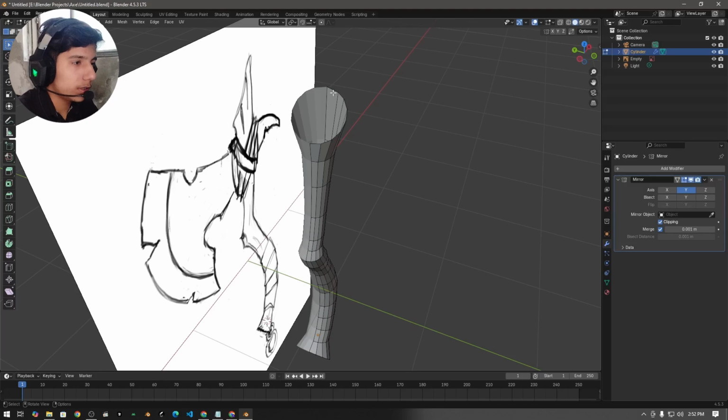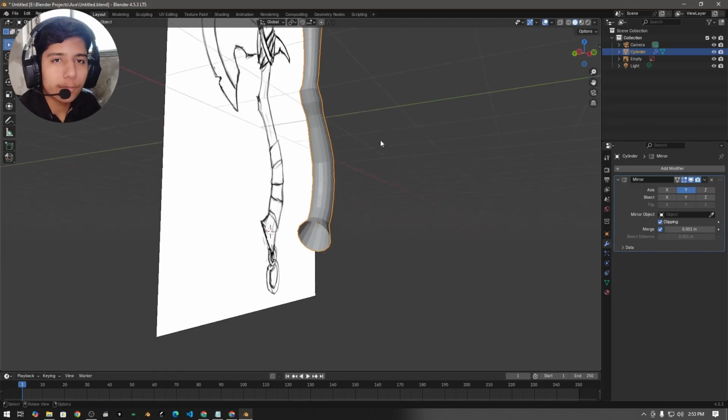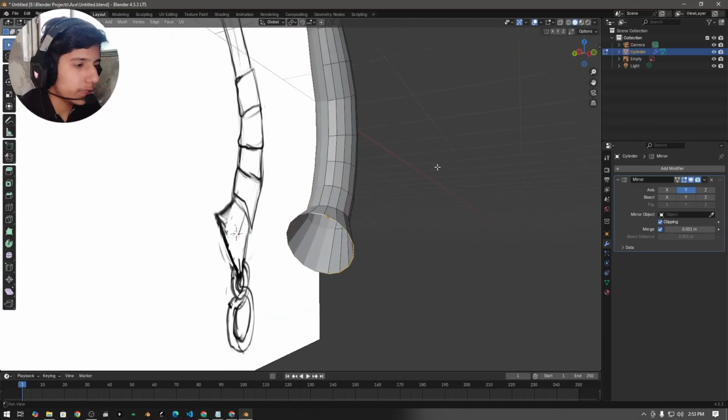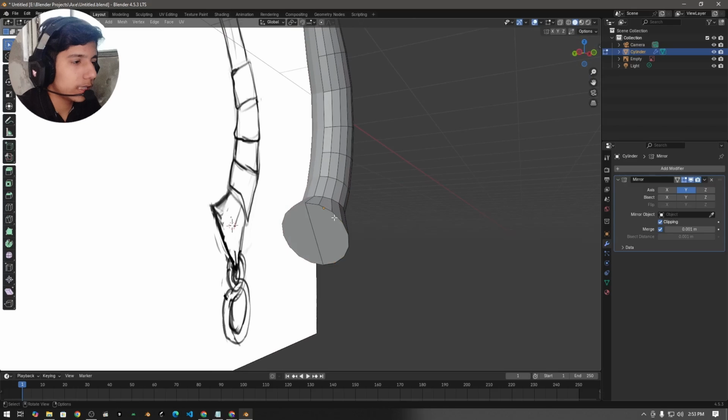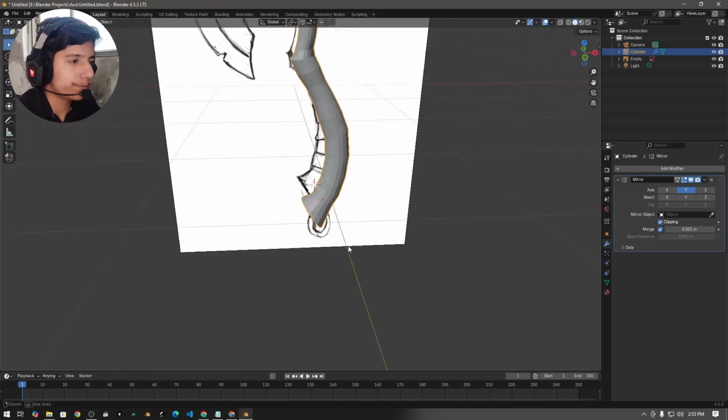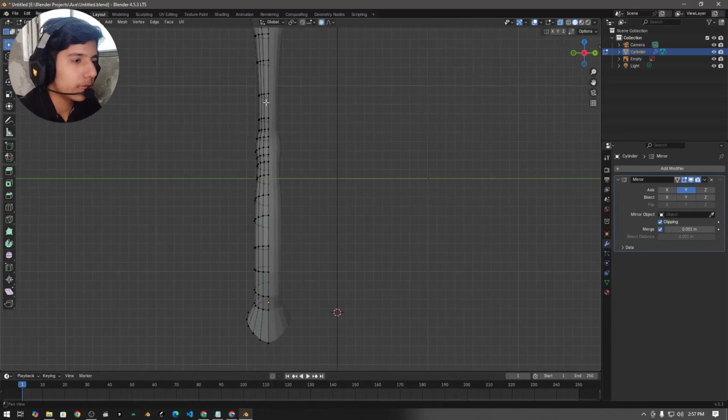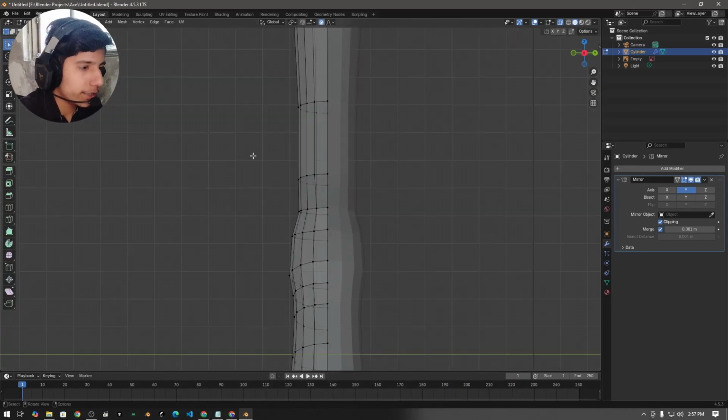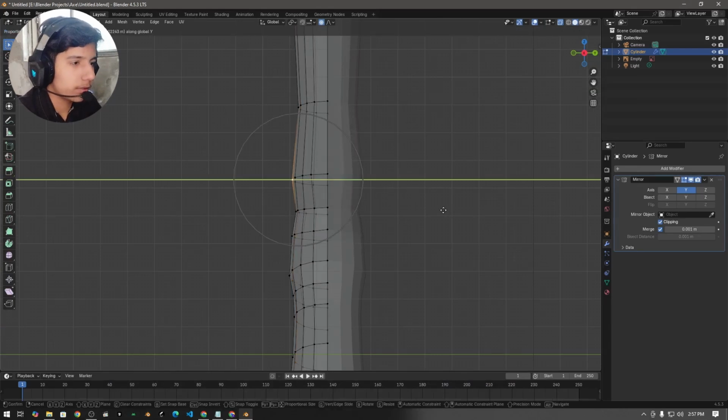And now just select these faces, then press F on your keyboard to fill it. Make sure to do the same thing on the bottom side as well. Just select these edges, press F on your keyboard to fill it. Now we can go to the side view and start adjusting this to make it even.